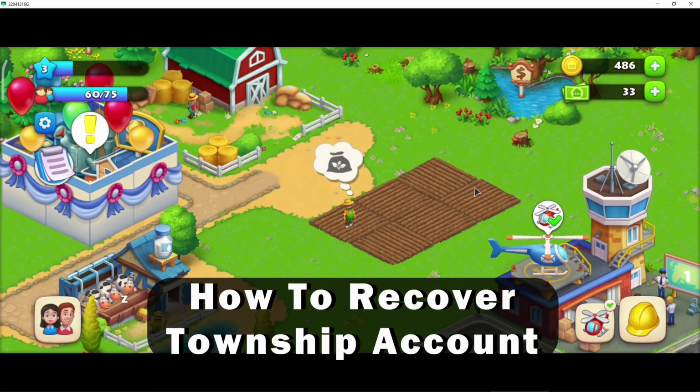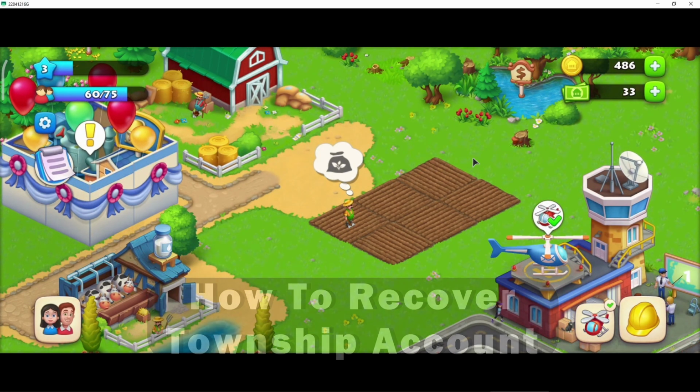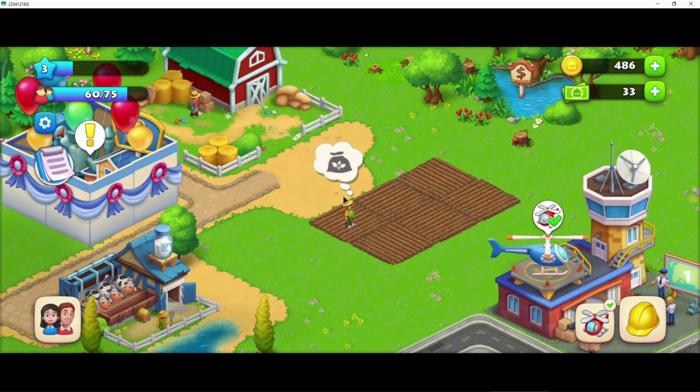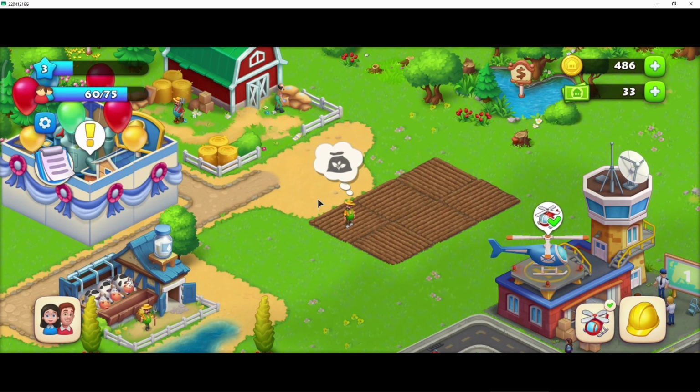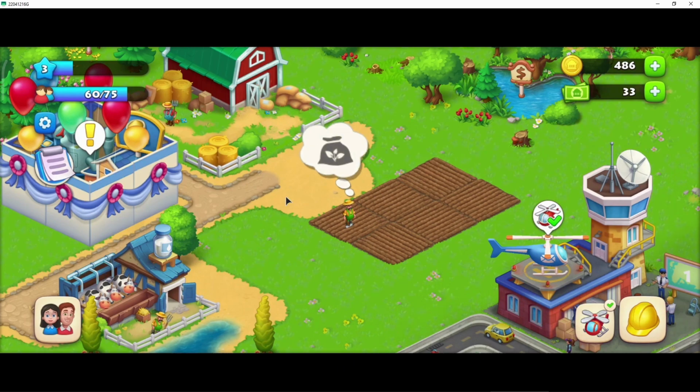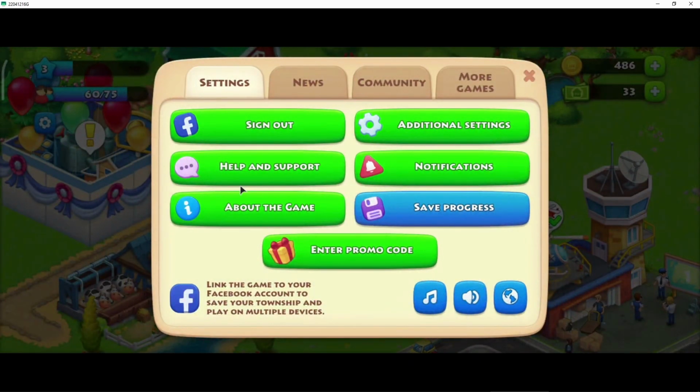In this tutorial I will show you how to recover your Township account. Alright, so there are not many ways to recover your account, but one of the first ones that you should try right away is logging into your social web account. So if, for example, you went to your settings and you have previously connected your Facebook account, as you can see I have done here.